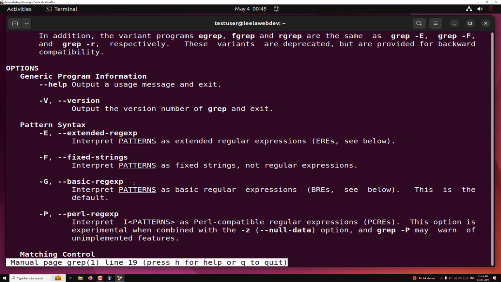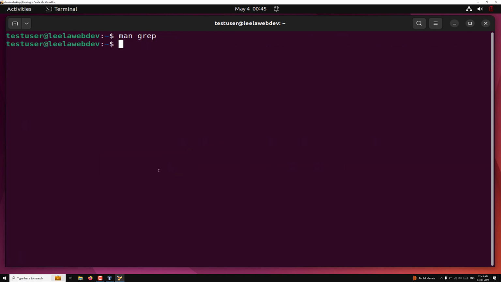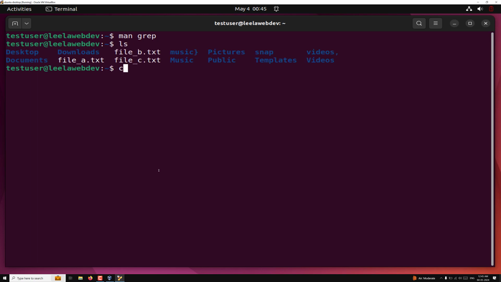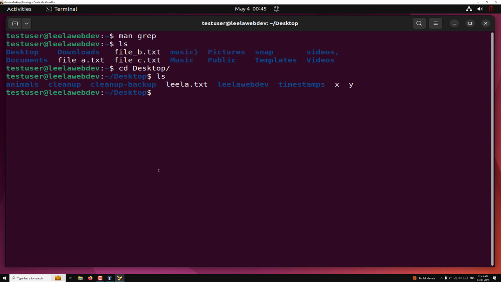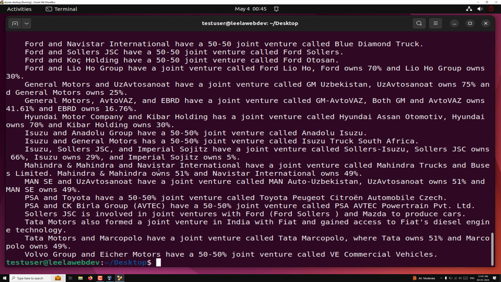For this, I will try to explain the scenario. Let's quit from this man page. Here I am in my home directory. Let's go to the desktop, and here you will have the leela.txt file. If you look at this leela.txt file, you will see some data, huge articles or something like that.